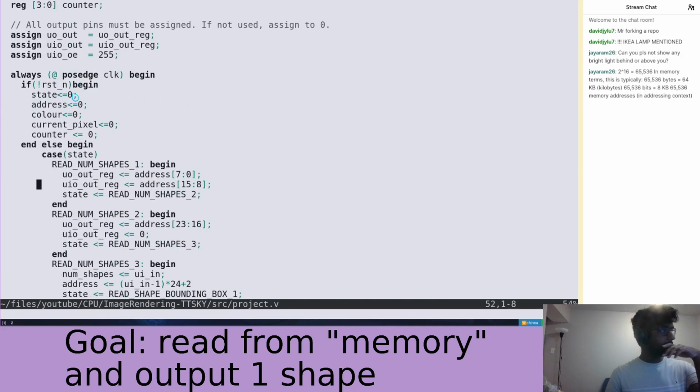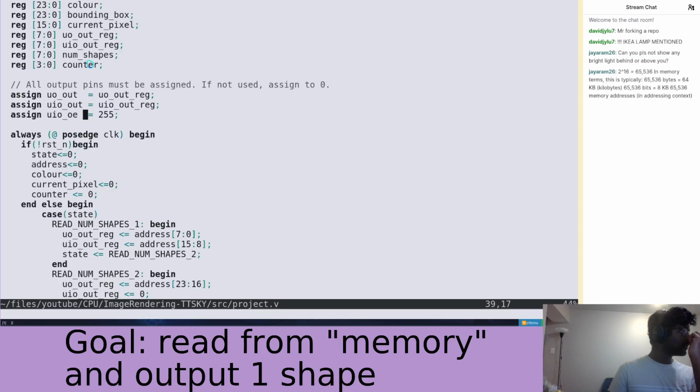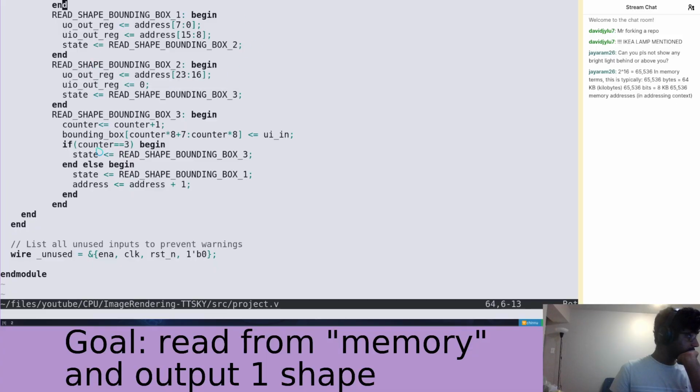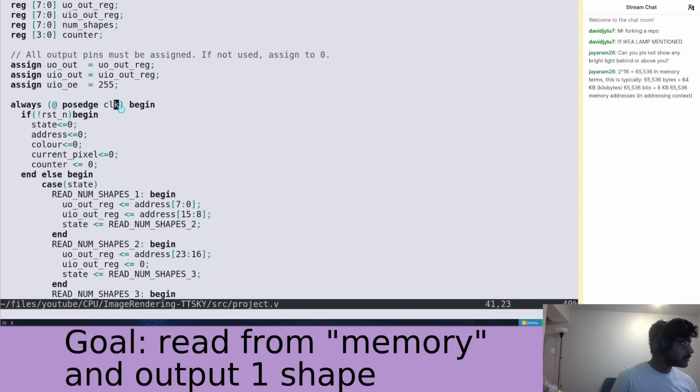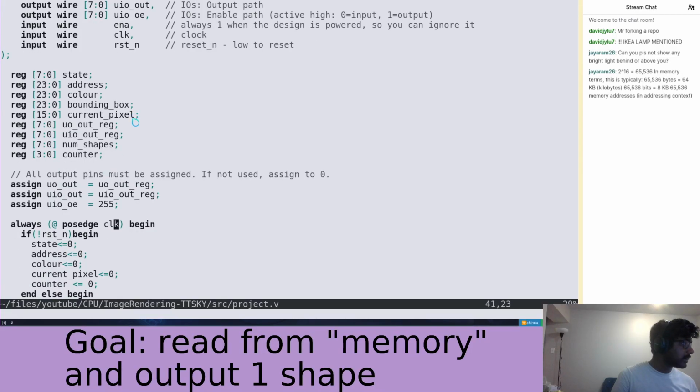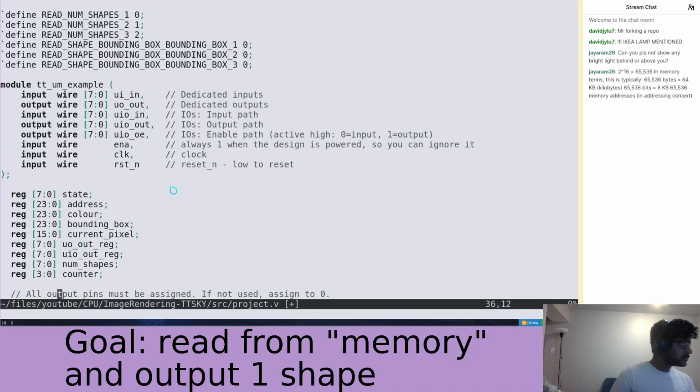Oh, so always at the positive edge of the clock, we go into our state machine here. And so what we're going to do is, yeah, so always CLK, input wire, yup. Not used and assigned to 0, yeah, okay.